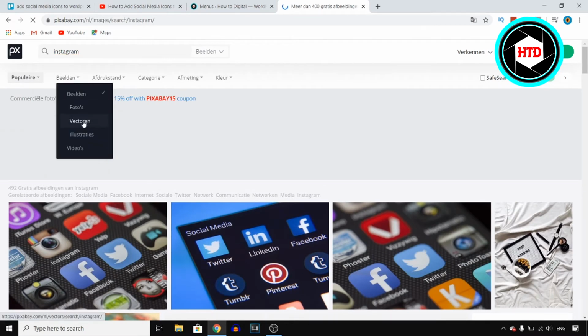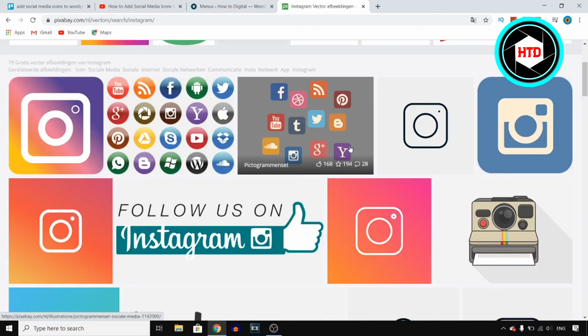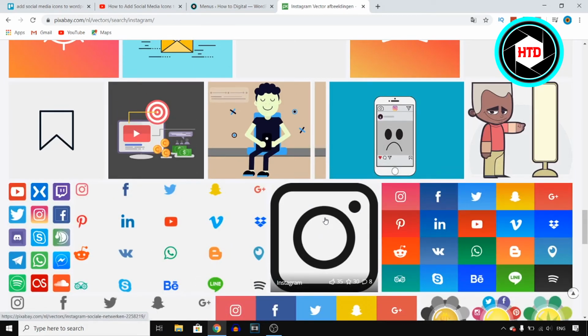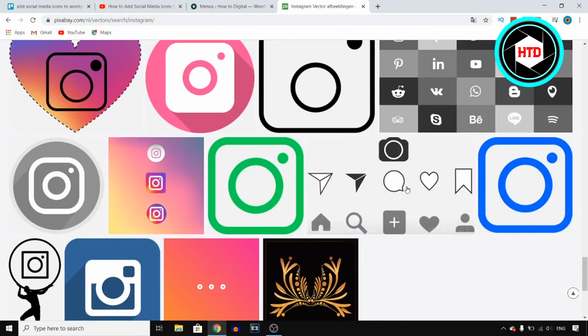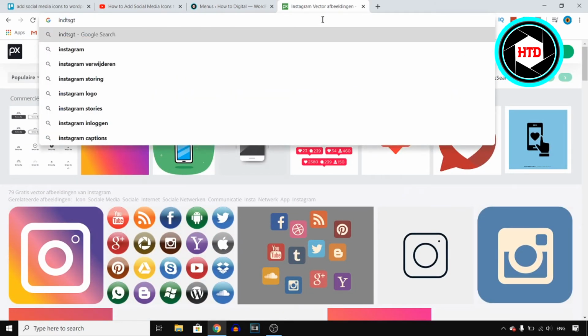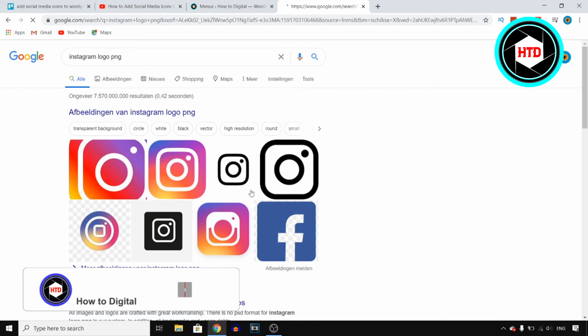Now if you then search for Instagram on Pixabay and you click right there and click on vectors, I'm not sure why this is in Dutch right now. I'm in the Netherlands, which is why, but normally this website is always in English for me. But right here you will then be able to find some good vectors such as this one or this one, that one, this one, and I'm pretty sure you can also find the Instagram logo itself. If not, then all you need to do is simply search for Instagram logo PNG. You want to make sure that it's a PNG file, so without any backgrounds.